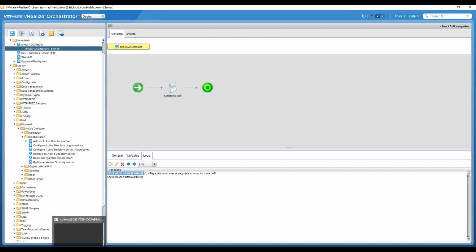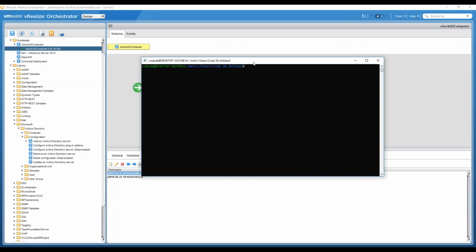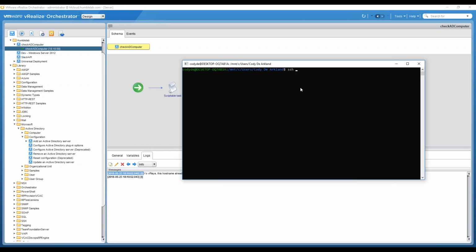Pro tip from a troubleshooting perspective, just for people who want to get deep, we can SSH to our actual appliance. Yeah, I use Bash on Windows. Come at me if you don't like it. Bash on Windows is a super helpful thing whenever you're trying to use different types of programs.